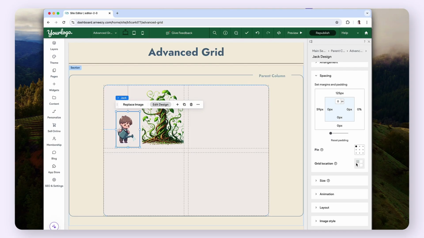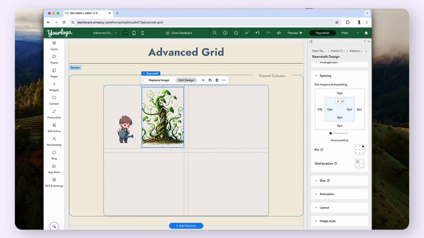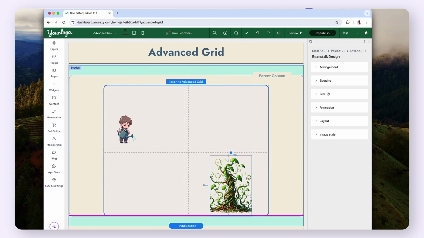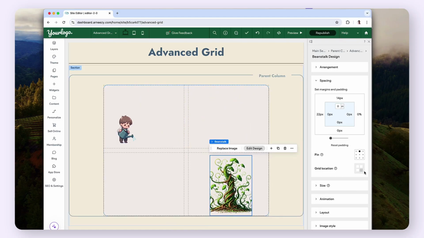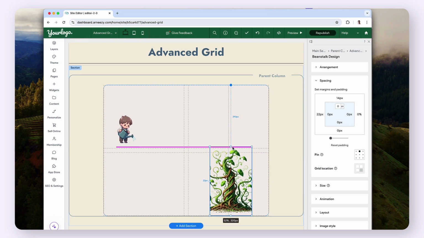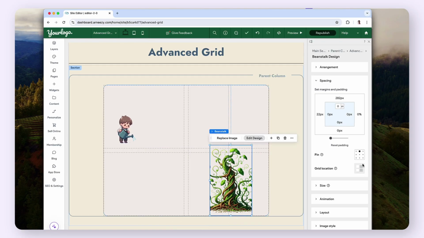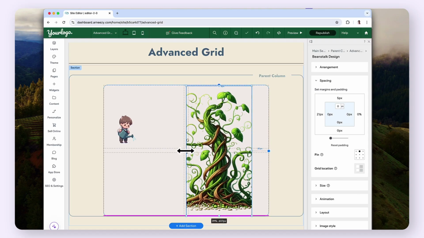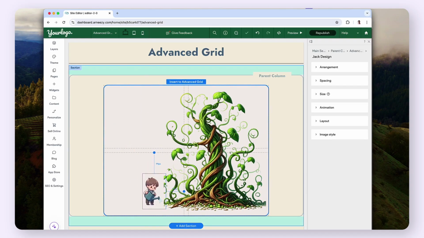I'm going to move the widget of the beanstalk to the bottom right. Let's open the spacing property again, and you'll see that the grid location shows where the beanstalk is on the lower right side of the screen. If I were to increase its height to just the point where it begins to encroach on the cell above, now it would tell you that this element is occupying two grid cells. Let me just make this bigger, and let's place our Jack down here.